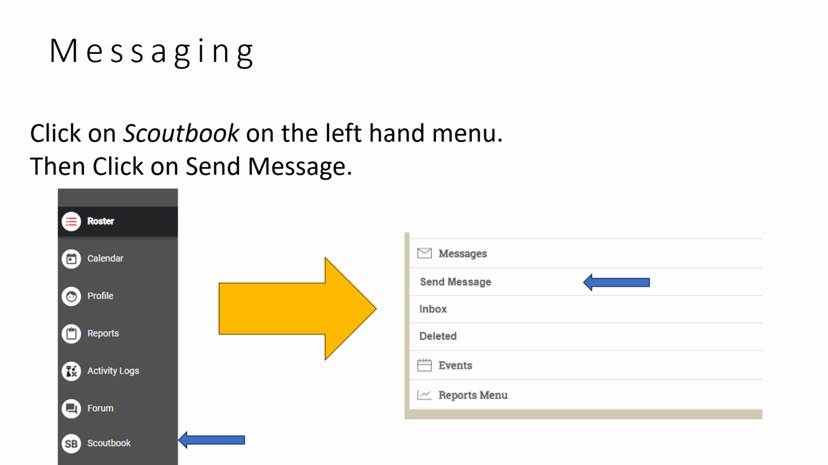You can send emails out through Scoutbook. To send emails out to your unit, click on the Scoutbook menu item on the left and then click on Send Messages on the next screen. You can send text messages with this feature as well, but note that the person to receive a text message must have indicated a mobile phone number and a phone service provider, and checked the box to allow for text messaging in their profile for them to receive text messages.